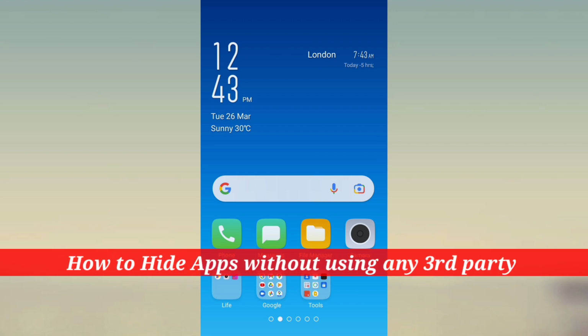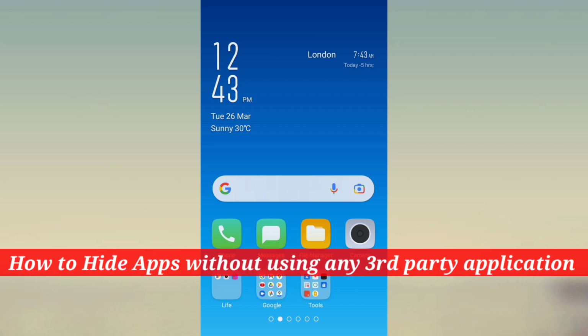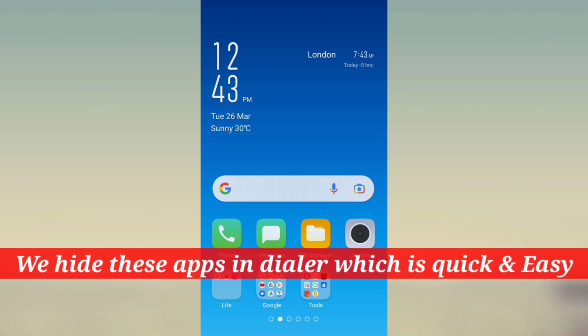Today we will learn how to hide apps without using any third-party application. We hide these apps in Dialer, which is quick and easy.